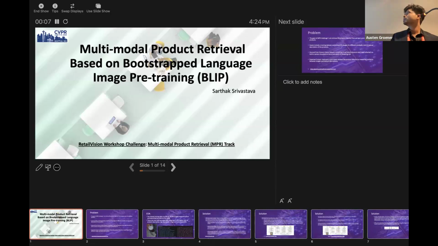Hi all. So I'm here to present the solution for the MPR challenge. My solution is based on the BLIP architecture and uses an augmentation technique where I use the Fourier transform.